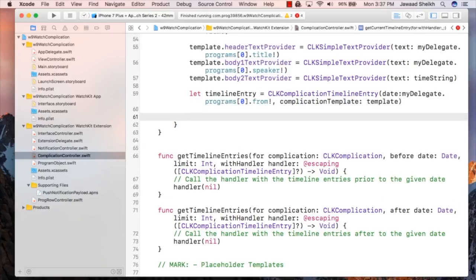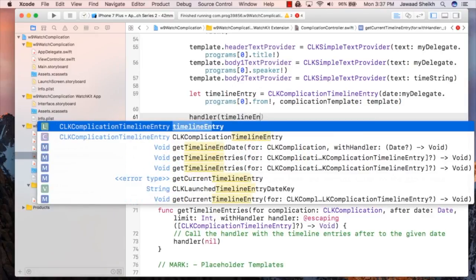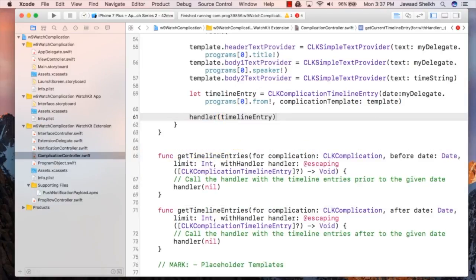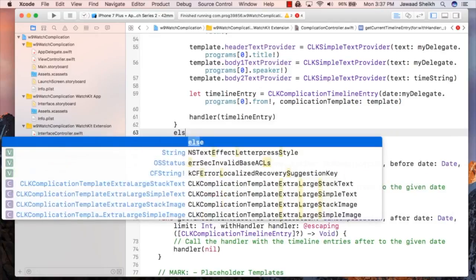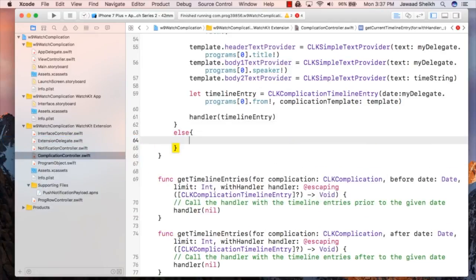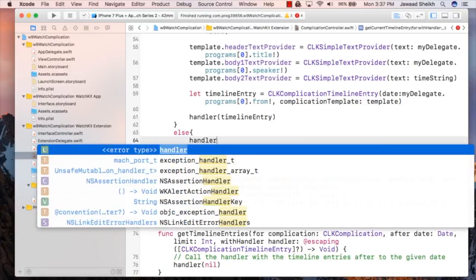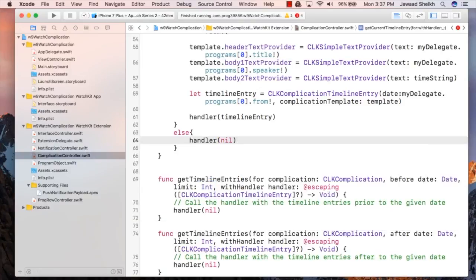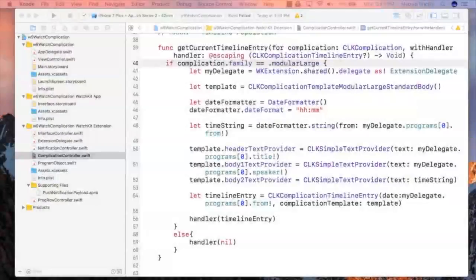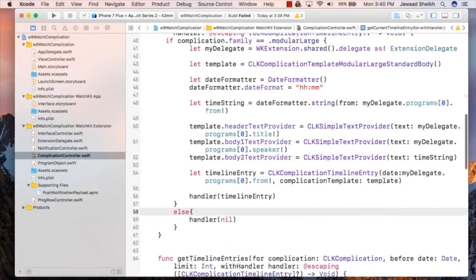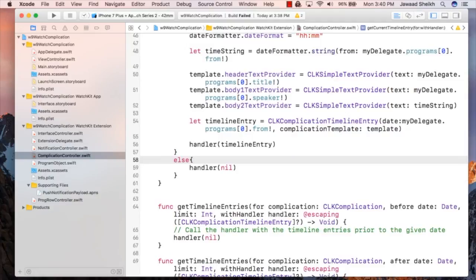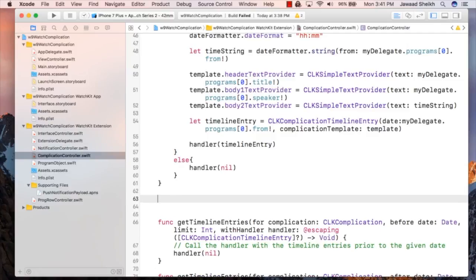And finally, handler will be passing in timeline entry. Now, for the else of this if, we're going to say handler nil, and there. All right, so now for the remaining items in the timeline, what we're going to do is we are going to create a method.